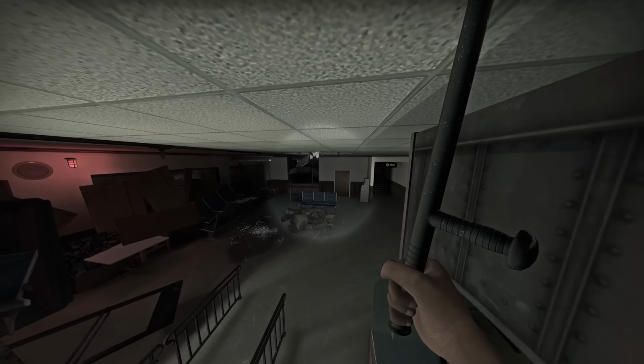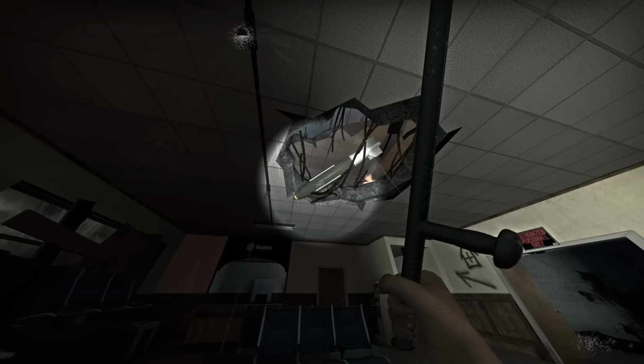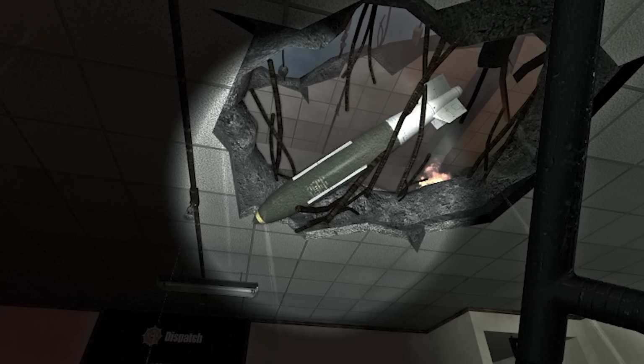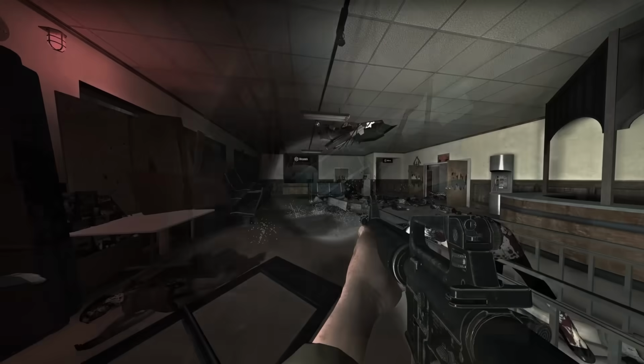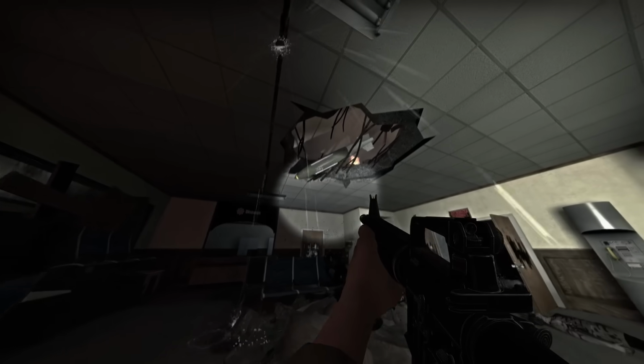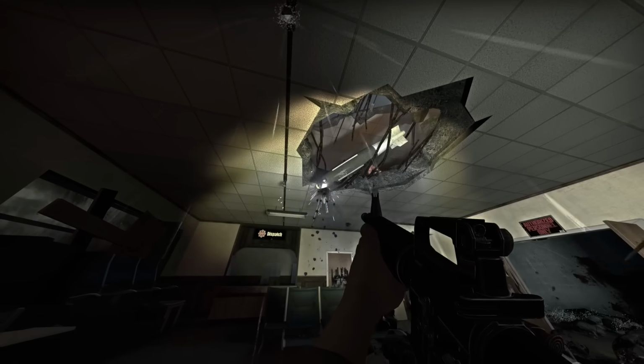While walking through the main lobby of the police station, you can find an undetonated bomb stuck in the ceiling. The police station was clearly a target for military bombing, but because of a malfunction or some other reason, this bomb did not detonate and the police station is still relatively intact. Also, for those wondering, yes, I tried to shoot the bomb, but sadly nothing happens.